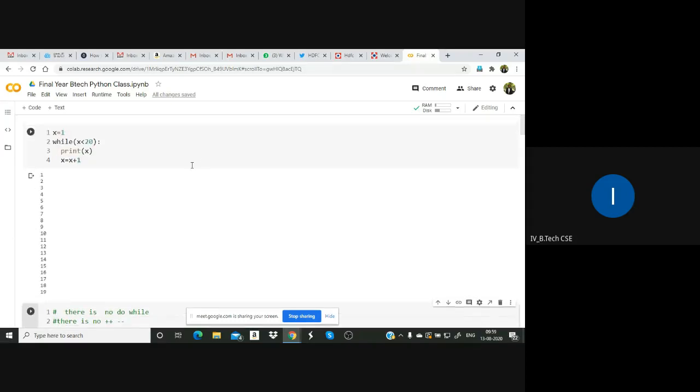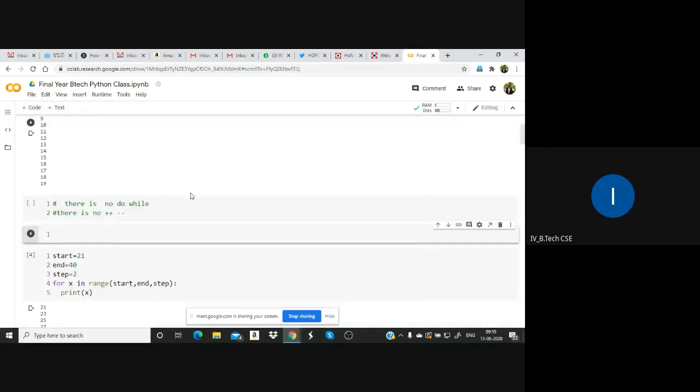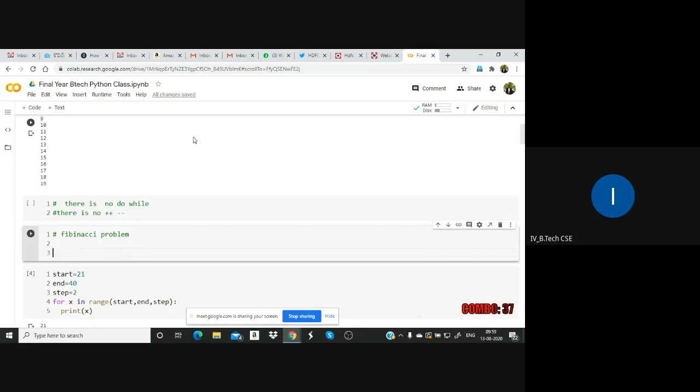Next, let us take some good problems. You learned loops, you learned for loop, you learned while loop. Let us further continue and see how to generate a Fibonacci series. Let us take the Fibonacci series problem.